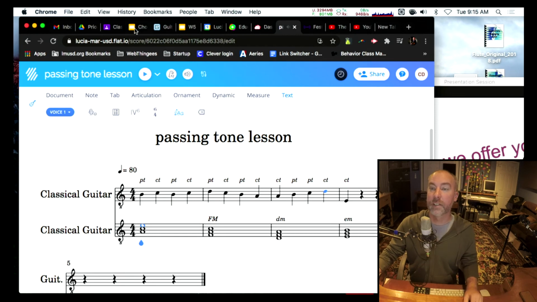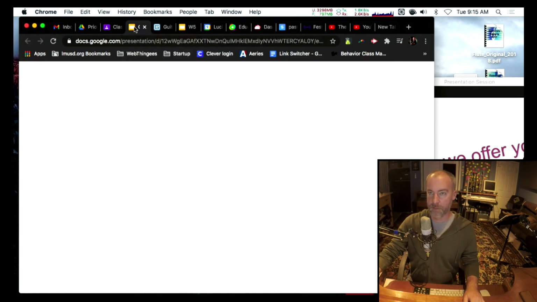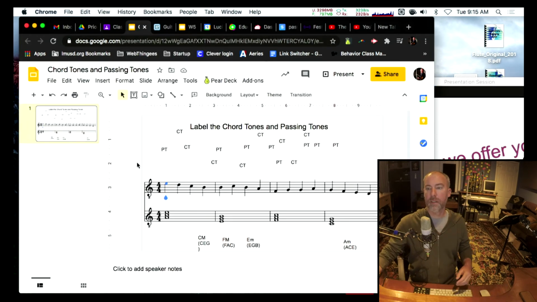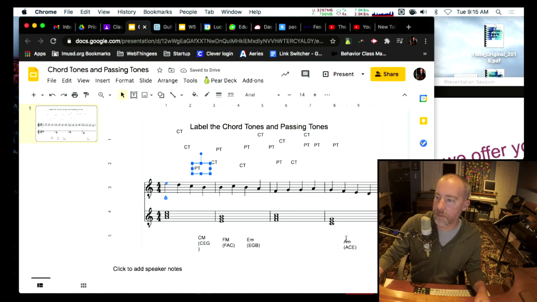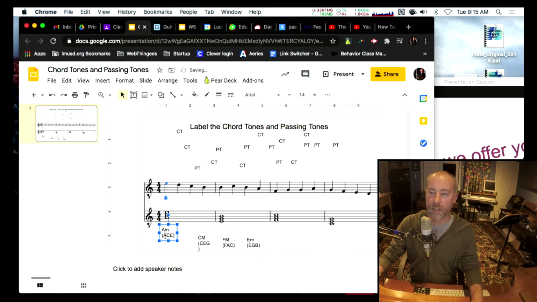Okay, let's look at what our assignment is today. All we have to do is label chord tones and passing tones. You are going to take the PTs and the CTs and just drag them to the right place. Let me give you an example. Our first chord, by the way, we're going to drag the chords too. We have an A minor chord on our first one. So we drag the A minor over. It tells you the notes A, C, E.